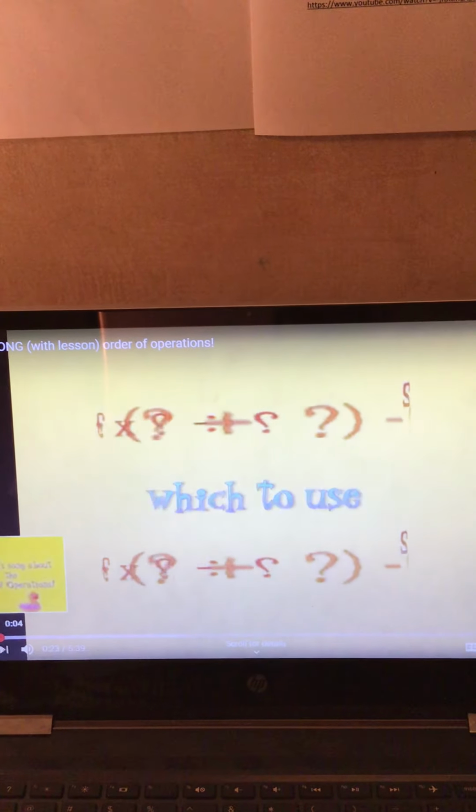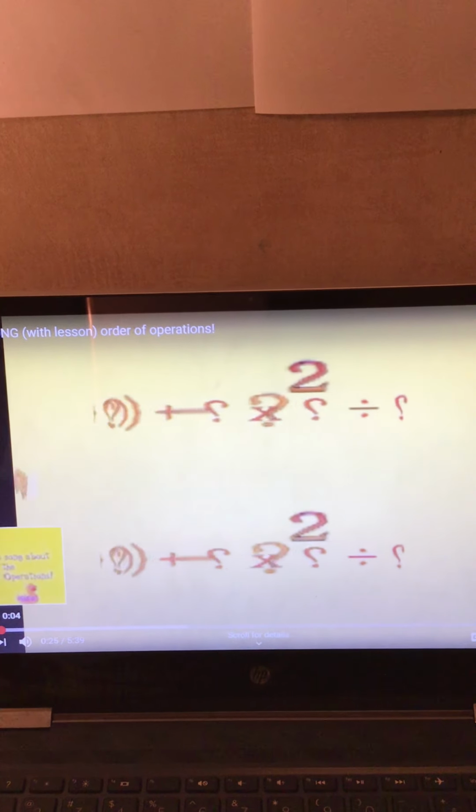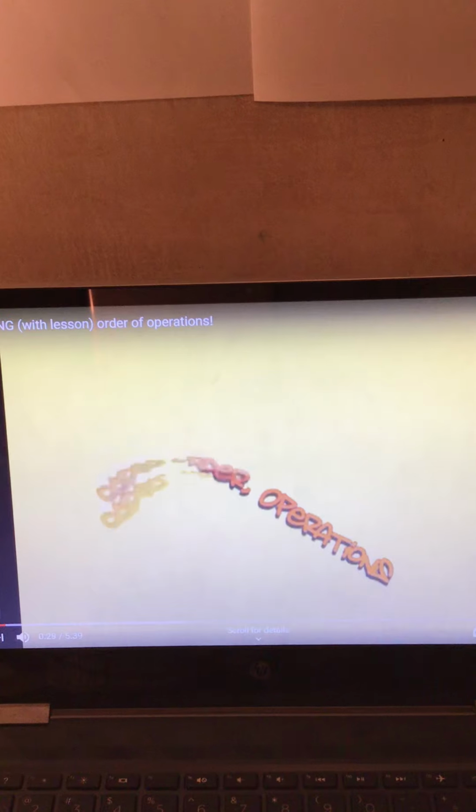Tells you which to use. You gotta use your Pandas when you feel confused.